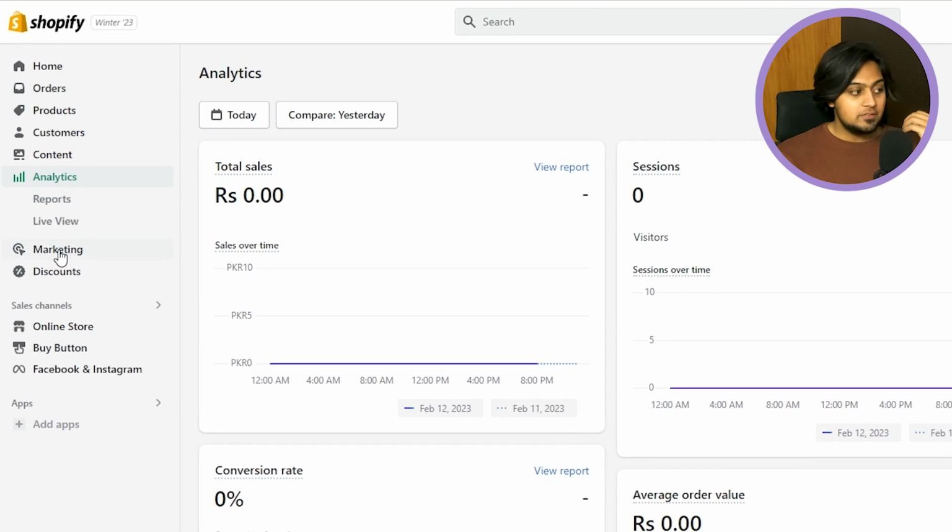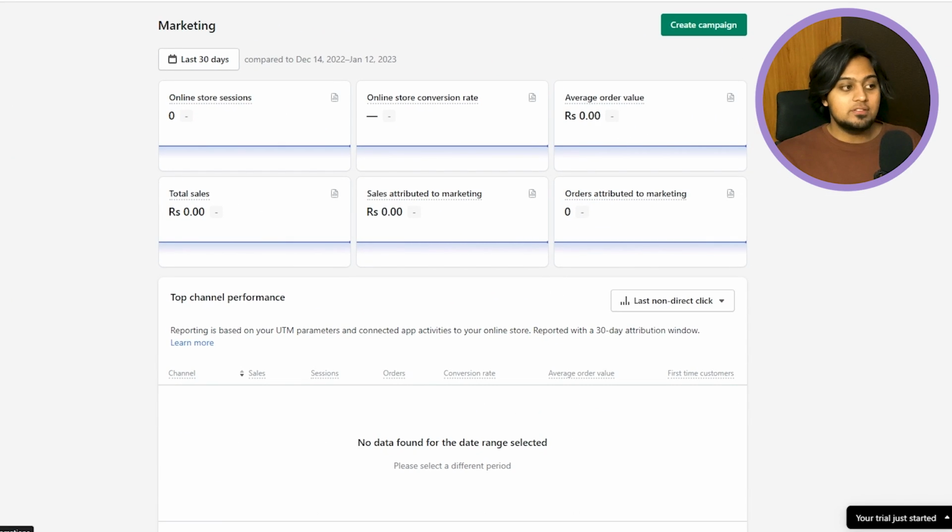Over here on the left side, simply click on marketing, and then after that you are going to be able to see the marketing side of things as well.